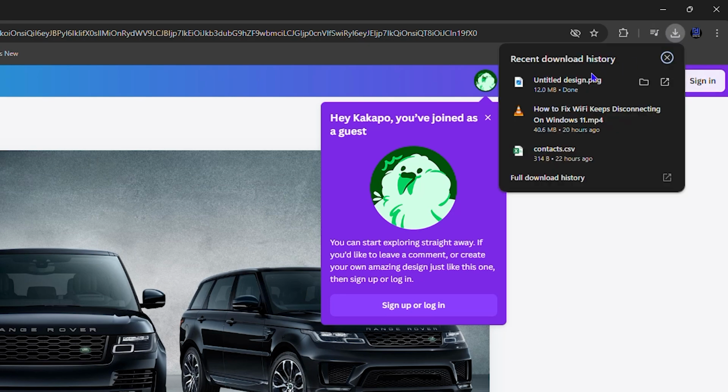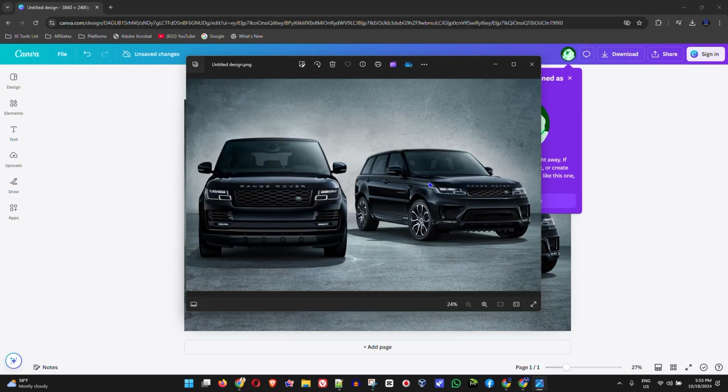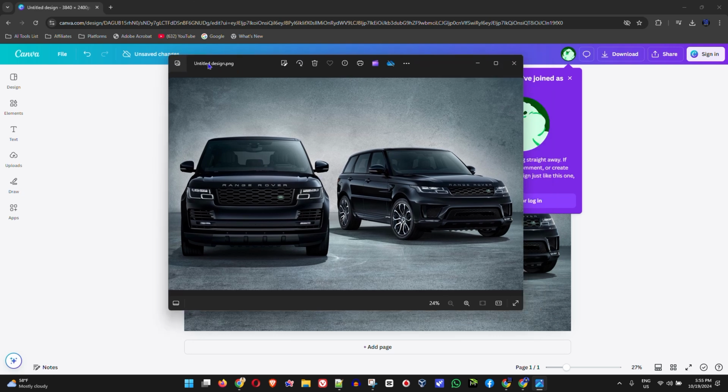So if I click to the downloads here, I can find this image as it says on title design PNG. I can open that and you will see that that's the image that I uploaded in JPG, and now I download this in PNG. You can see it from the name as well that it's a PNG.